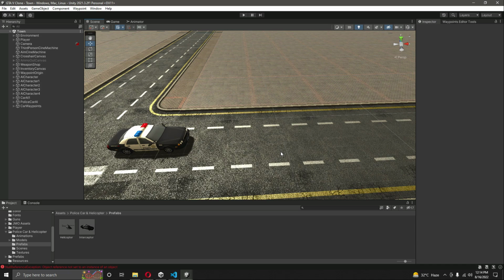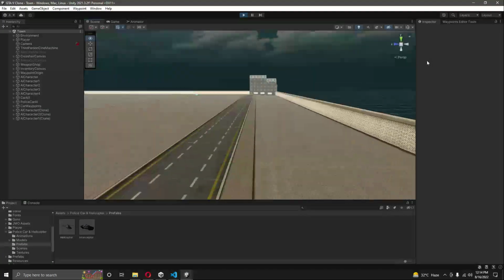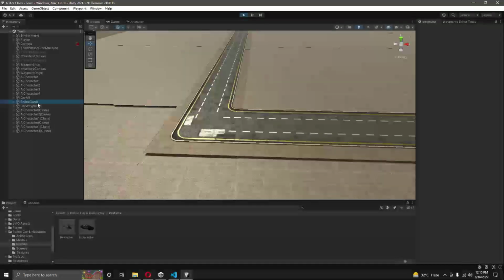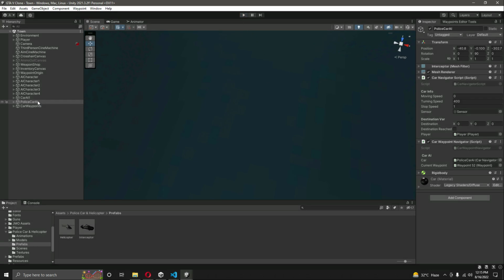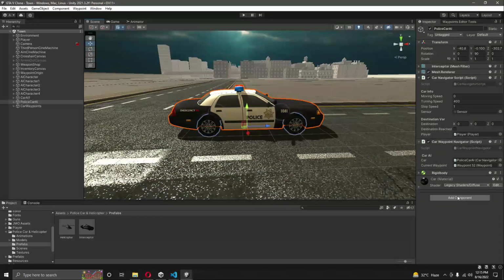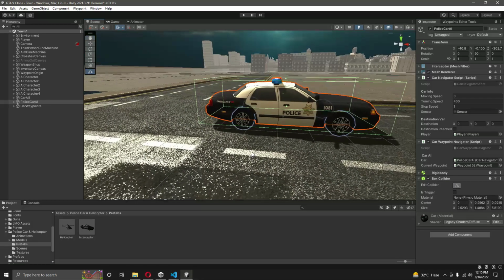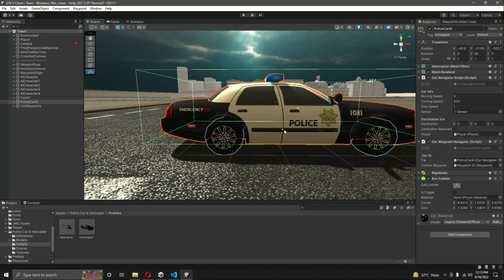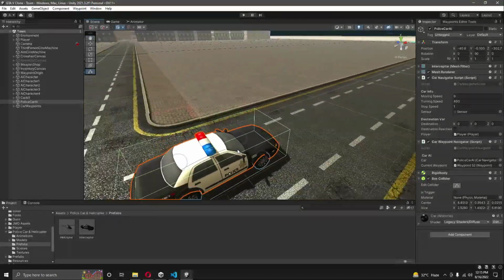Now let me turn off the gizmos and clear the console as well, and let's play the game. Let me change back to the scene view. Okay, the police car has fallen down. This is because we didn't add the box collider to it. So let's add a box collider right here. As you can see, the box collider is added. Let me move it a little bit right there. That will be it. As you can see, the box collider perfectly fits the police vehicle.